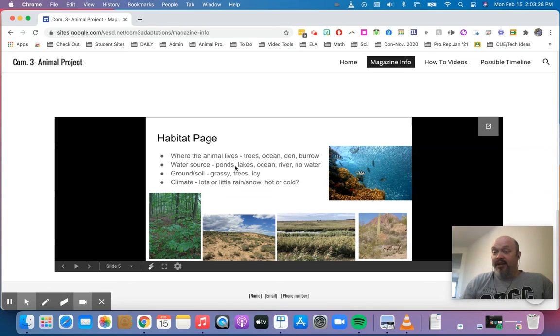Because all animals need food and water, right? What is the ground like? What is the climate like? Is it too hot or is it too cold for some animals? But this animal is really great for that. We want to have that information as you guys are researching and as you guys are being scientists to create your magazine, so you can share these with other people.